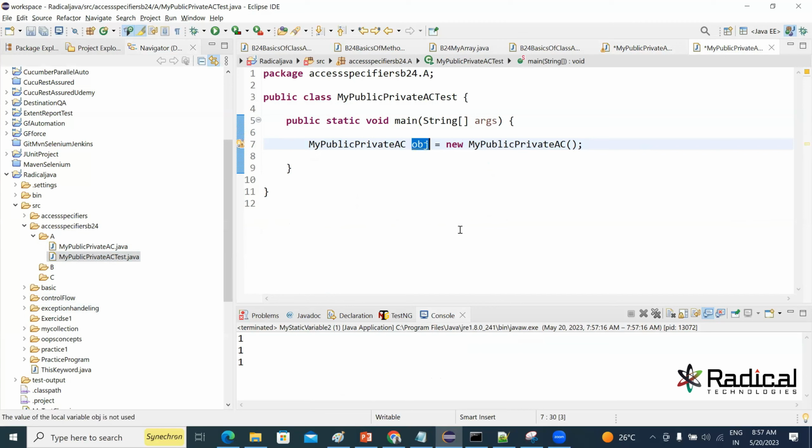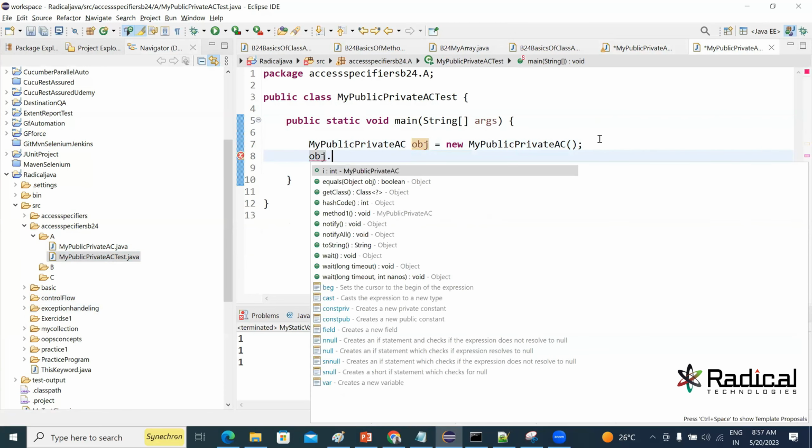I created an object. Let's see what are the different things accessible to me. obj dot. Okay, so you can see the list of methods or variables which I can access from that class. Please observe carefully what you are able to access. Take a minute. Okay, you are able to access this i variable. You are able to access this method 1, but you are not able to access j variable and method 2.